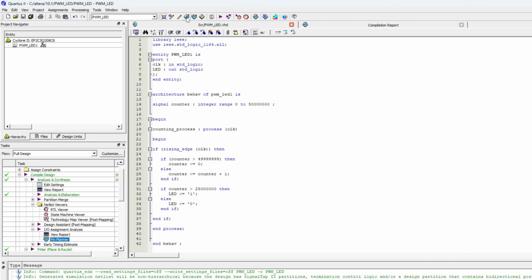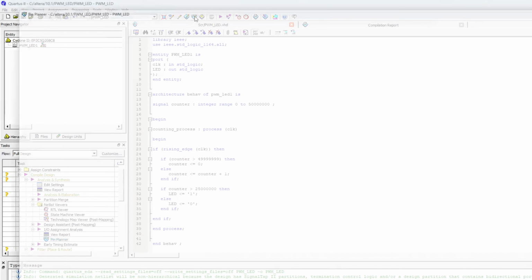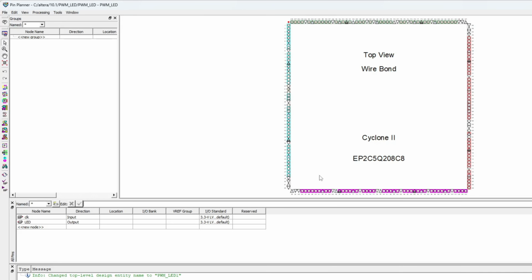So this is our pin planner. I will open it. Now this is our FPGA device. Okay. So this is Cyclone 2 and EP2C5Q208C8 is our device name. And we have selected this device in the starting. Remember? That is why it is very important to select the right device based on your FPGA board.